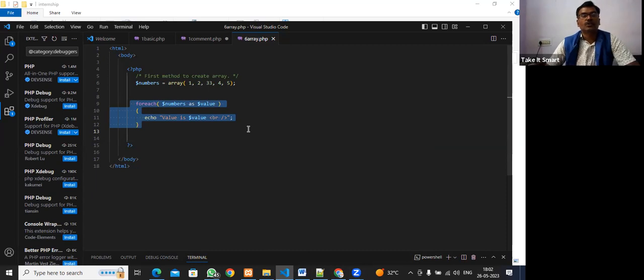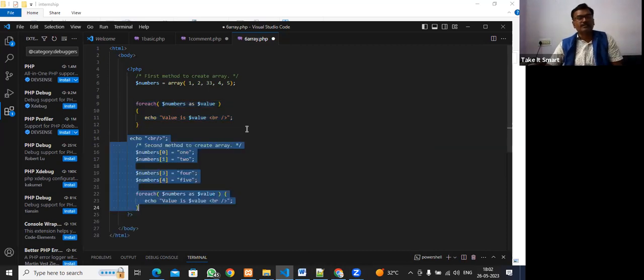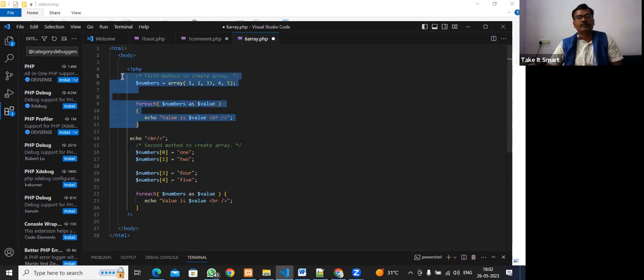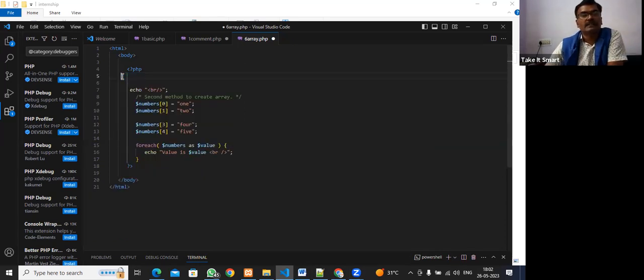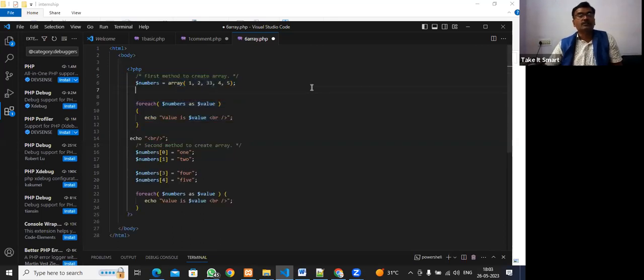Fine, guys. So let's see what else you can do in an array. This was one of the ways. What is this? We were required to declare this array. So what we can do? We are going to declare numbers.